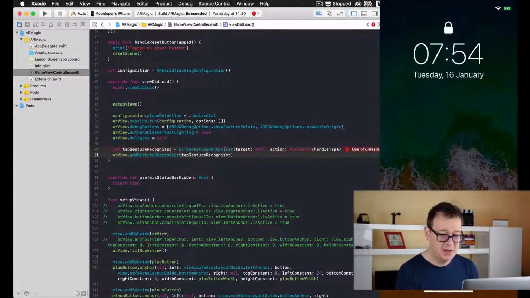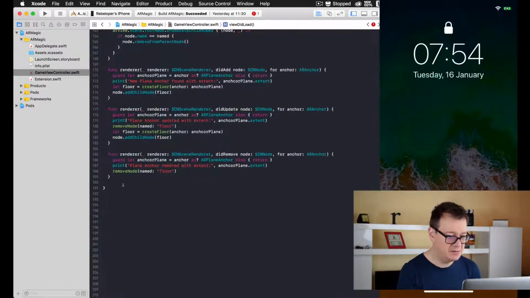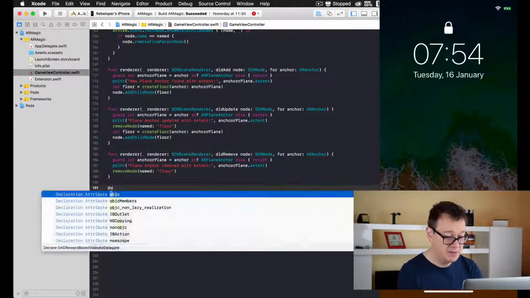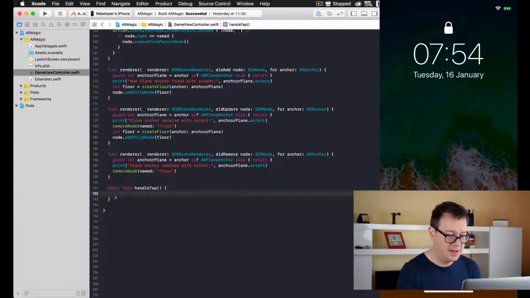Okay, now it is complaining about this handleTap function, so we are going to create it all the way down below. It should be an Objective-C function because we are in the selector. And here we go, handleTap, and we are ready to type in some more code.